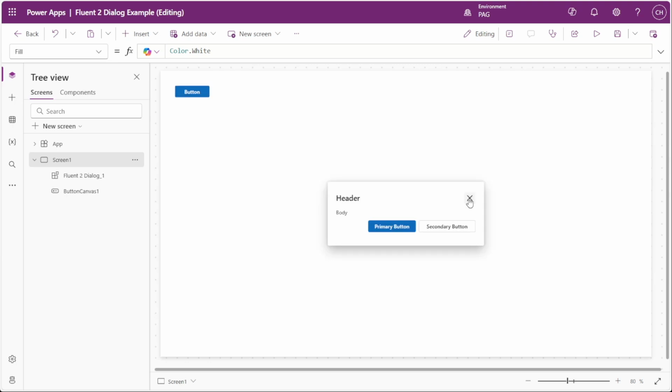Let's also test our close button. We can click on the X in the top right corner of our component, and we can see that it is dismissed.